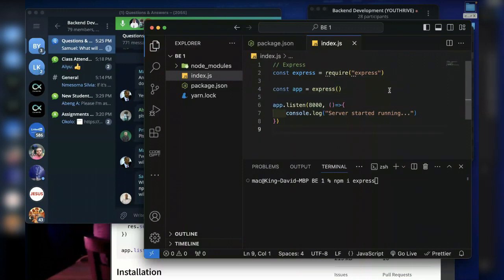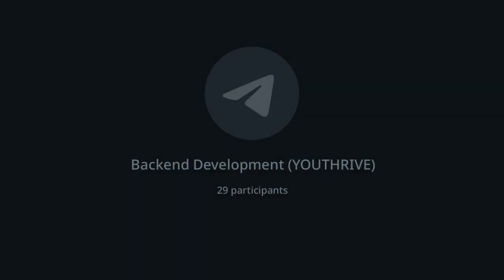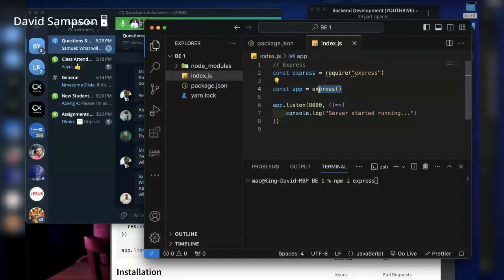Bring in the express, store it in the variable, create a variable for the server or the backend. You can call it server, you can call it app, anything. Set it to run the express function. And then tell the app to listen on a particular port. Then add a callback function that will tell you when the server has started listening. That is all. So this is how we set up the server.